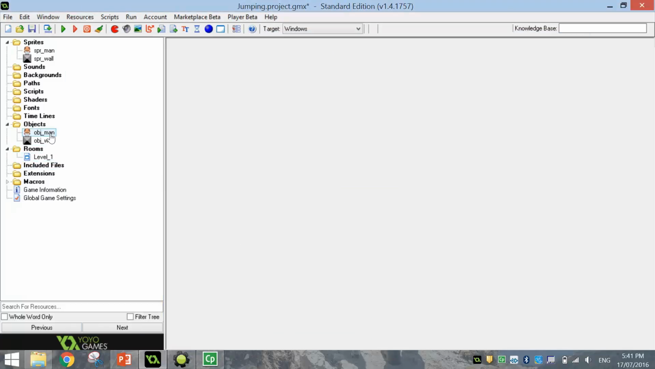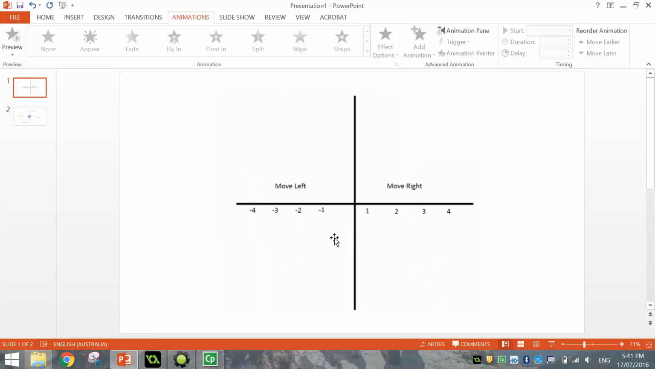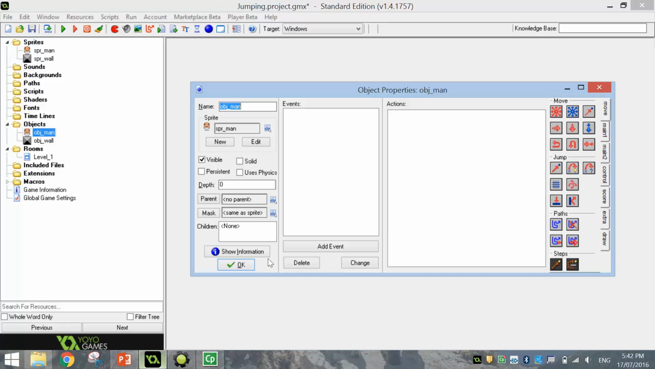Alrighty, so we're up to programming our game already, so let's open up the object man and start making him move. Now to make our man move in a platform game, it's a little bit different to what we've been doing in the maze games. We have to imagine that our little man sits on an axis, and he sits at that center point there. If he wants to move left, he moves into the negatives on that axis. If he wants to move right, he moves into the positives.